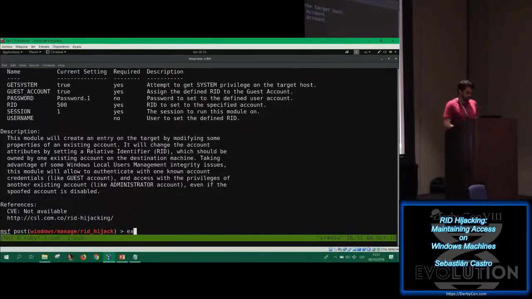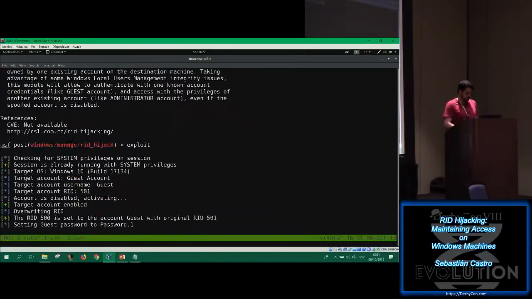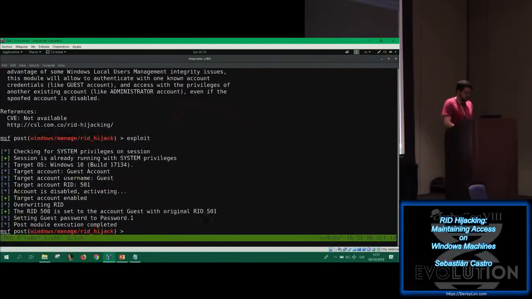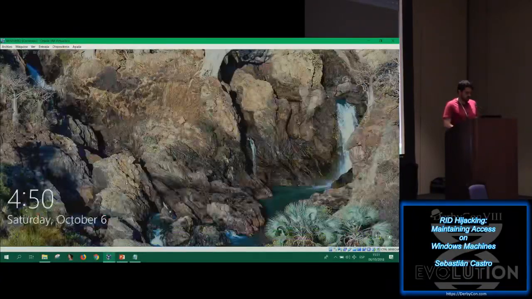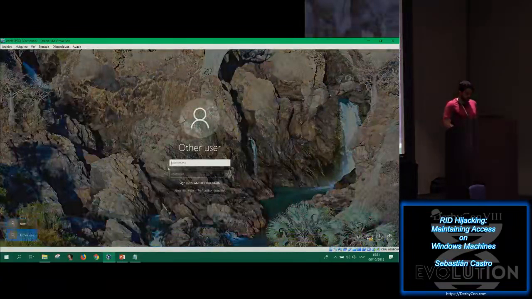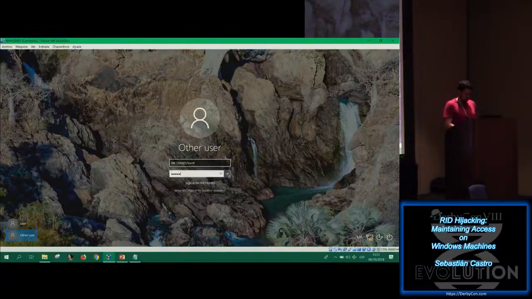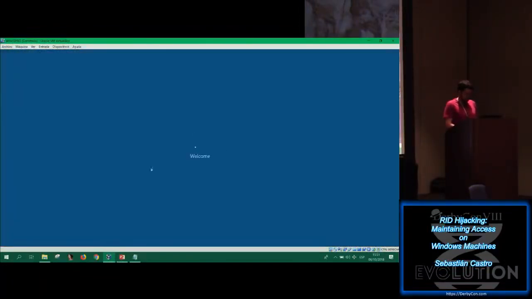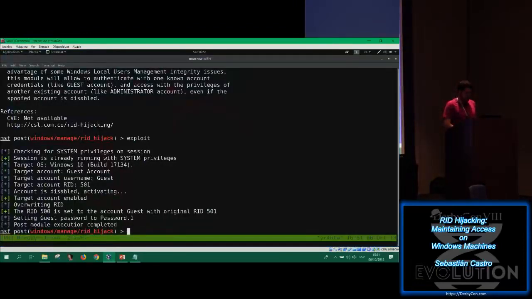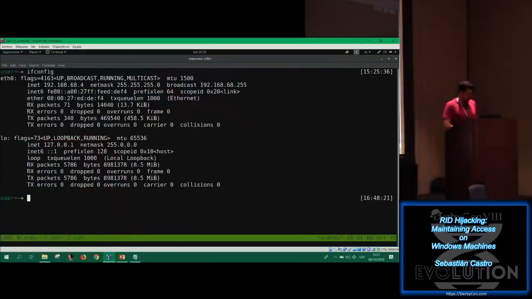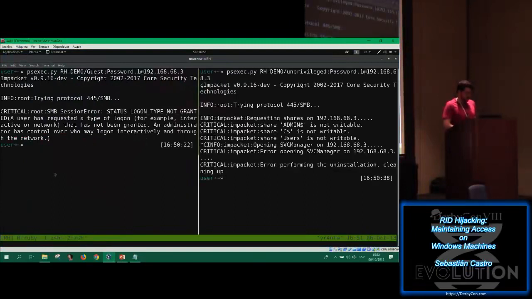So if we run the exploit, we can see here that we have modified the guest account's default RID, which is 501, to 500. So if we try to authenticate again with the guest account interactively, let's see. Okay, for now it's possible, but let's see what happens if we try to do that with the PsExec version of the module.